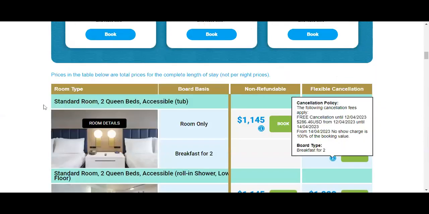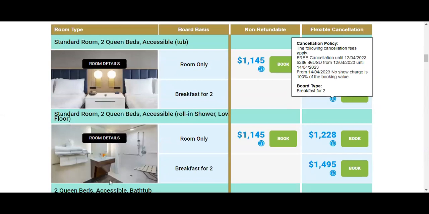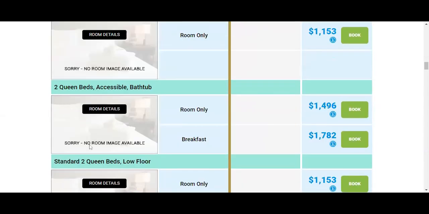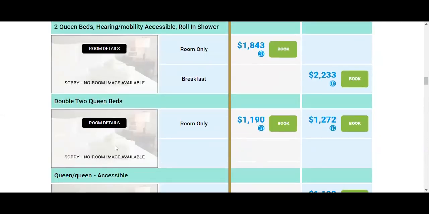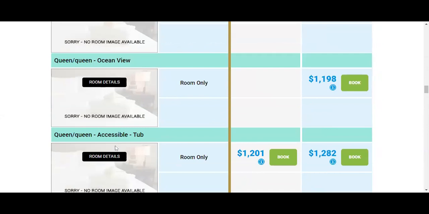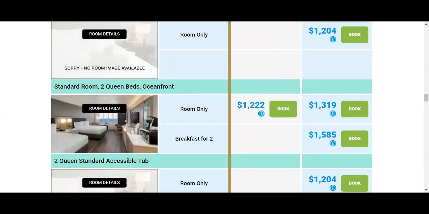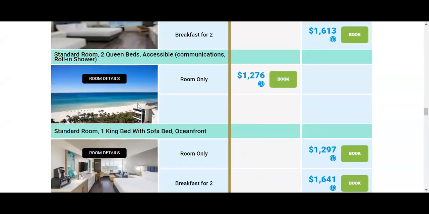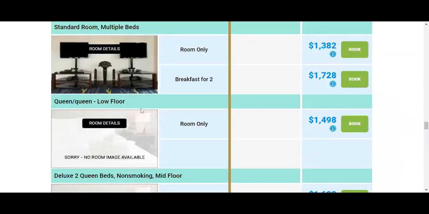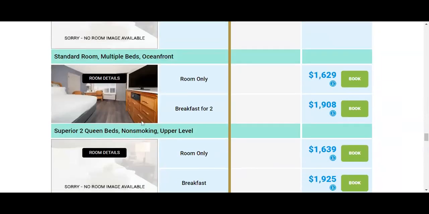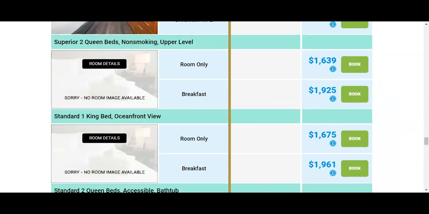All right, so guys, with our room type, it will give us a little bit of the room details, right? And some of them also even provide that picture. Some of them provide the picture, all right? Sorry, no image. Some of these rooms, guys, have bunk beds. All right, so this is a standard room, 2 queen beds, ocean front. Standard room, 2 queen beds. I want to make sure that the room is going to be big enough because I did include 2 children. All right, so let's see.